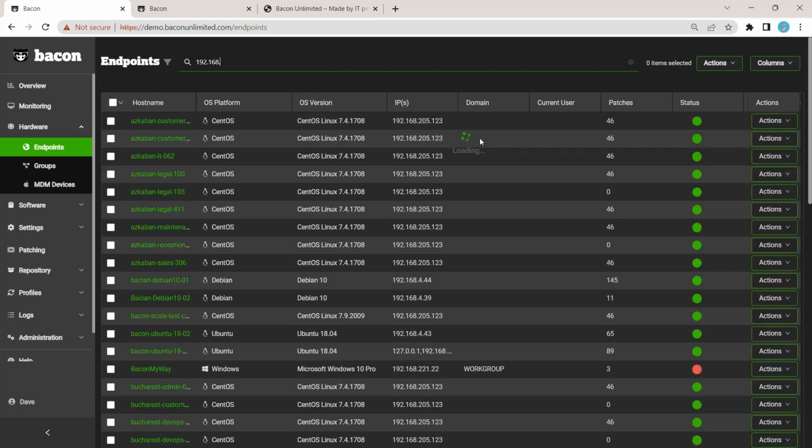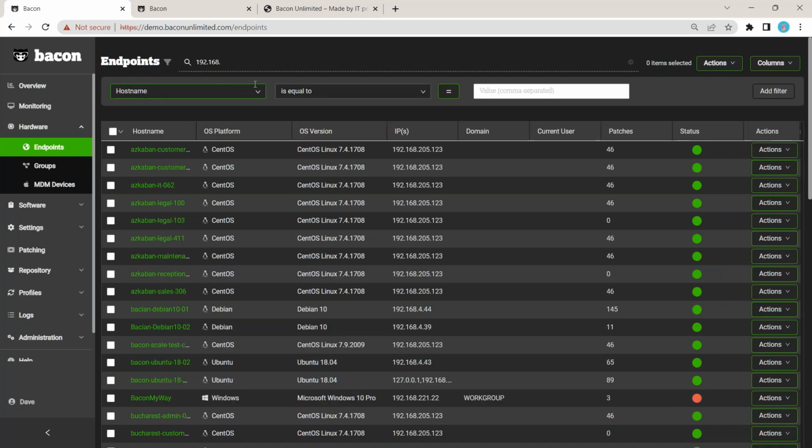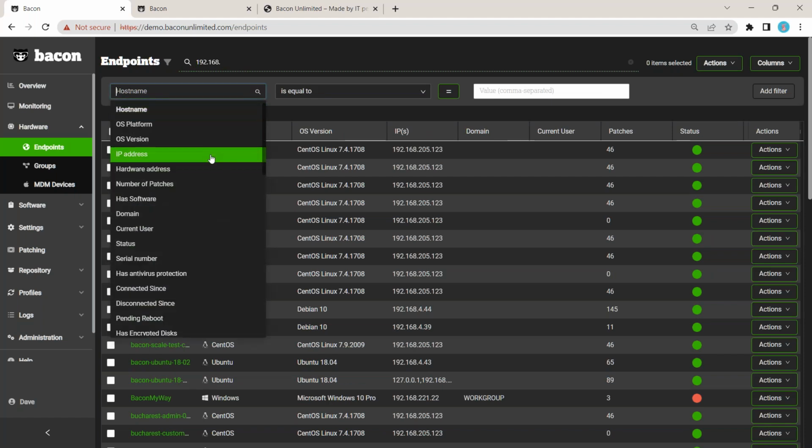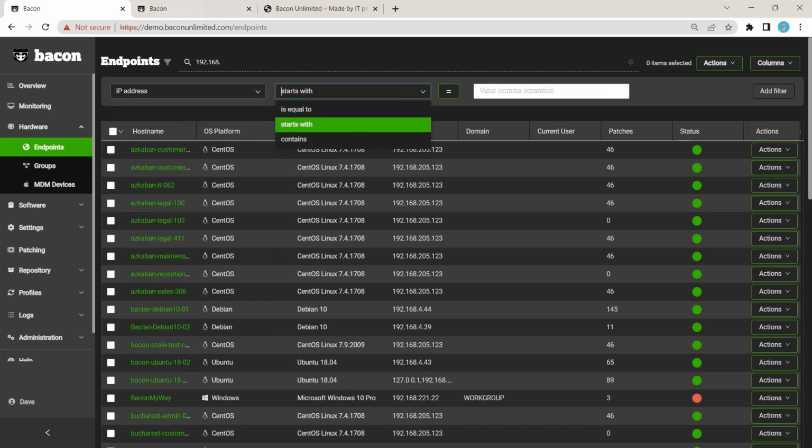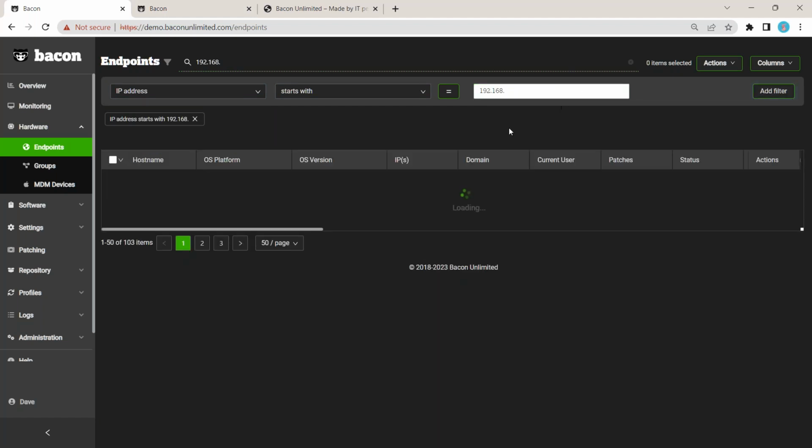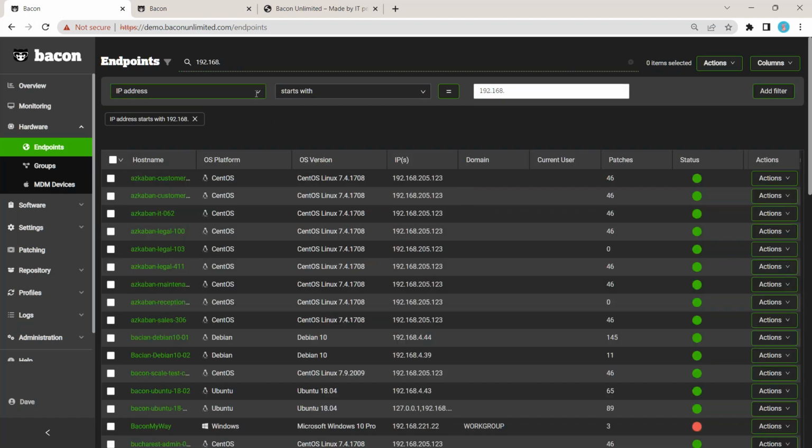And so this makes it really easy to have an idea what you're looking for, search through Bacon, and pull back that information. For more static configs, we can also add filters. So let's say I know specifically I want to look at this IP range. I can add that as a filter under IP address here. So it starts with, I'll just copy and paste into there. All right, so it's that simple.